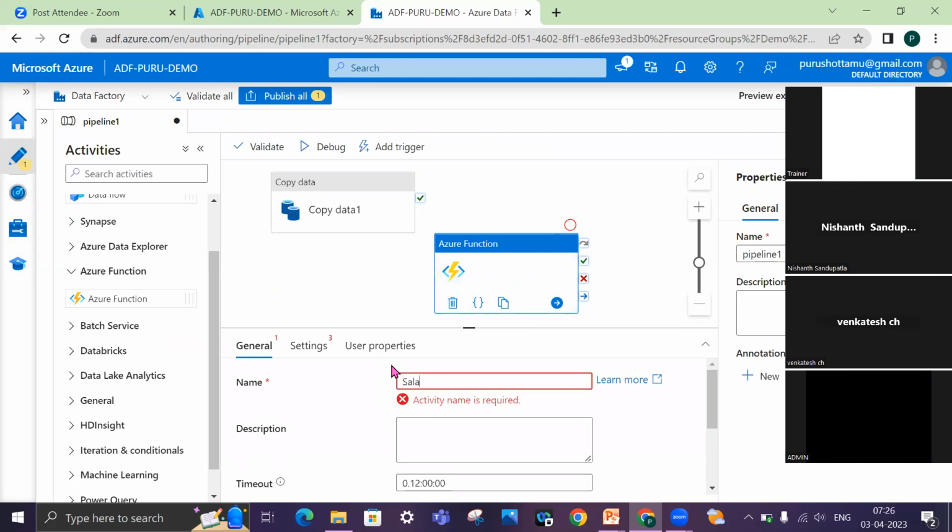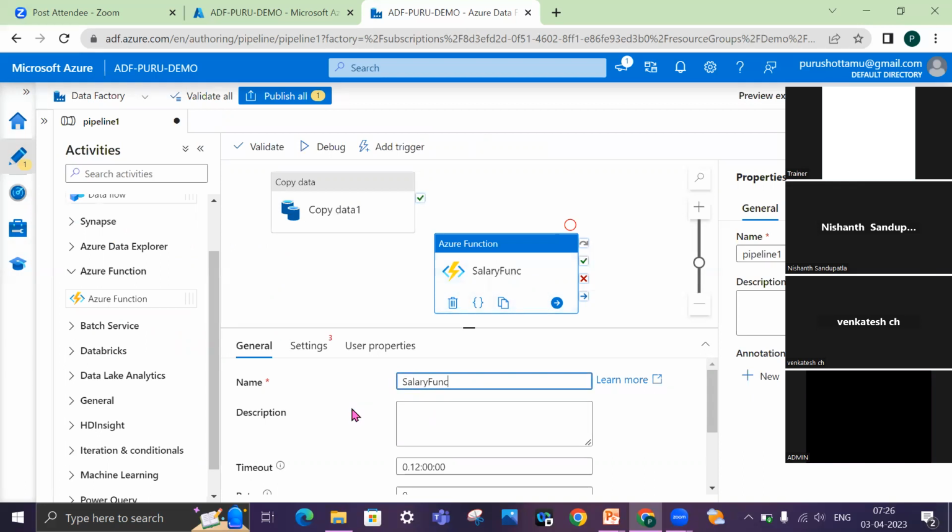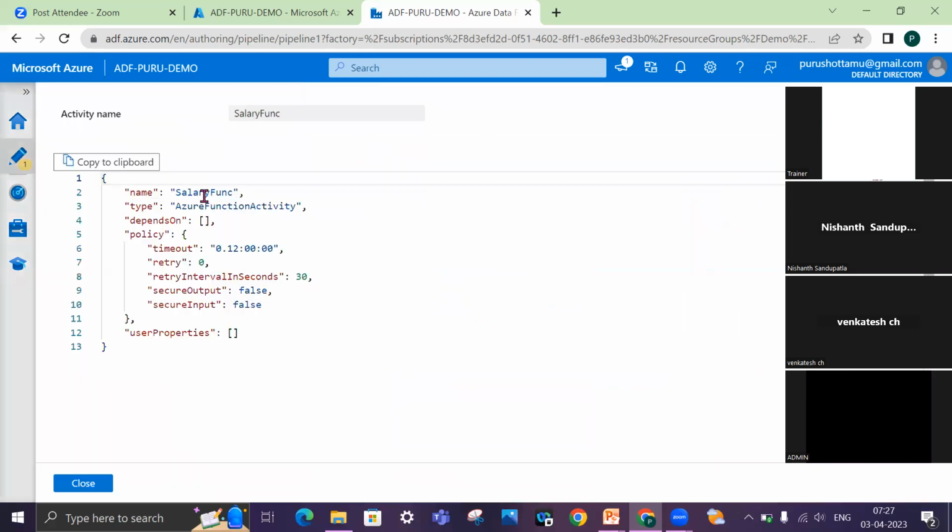so this is a salary function. This is a function to calculate the salary. For example, let's say that, right? So the code is already available here. See, this code automatically goes and executes in the respective server and then gets the data.